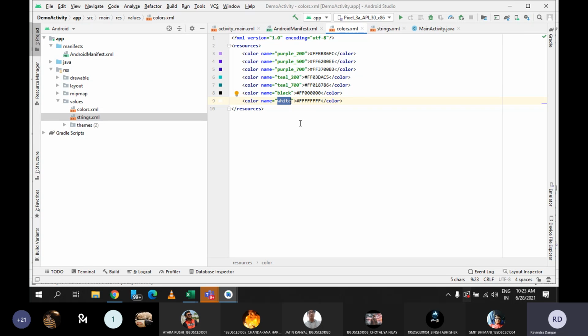You don't need to remember the hex code. You don't need to find it. Once you find it, you have included it in the color.xml file, then you can simply use the variables. So in your application you need different colors.